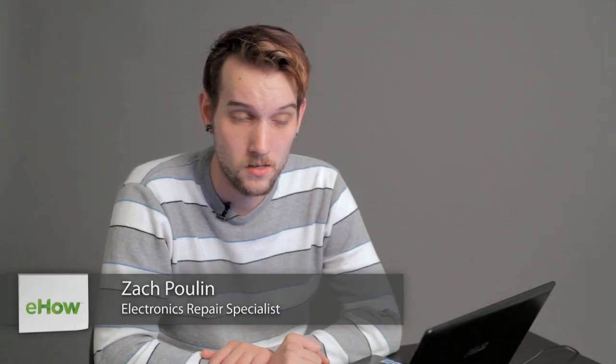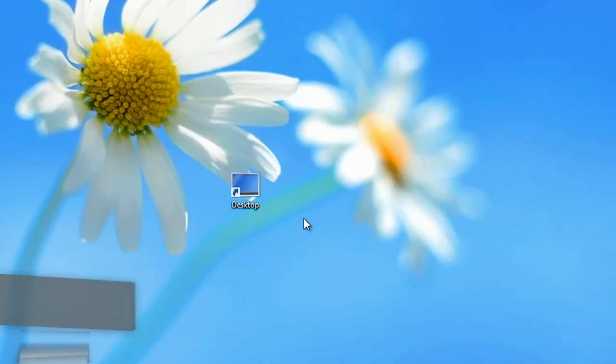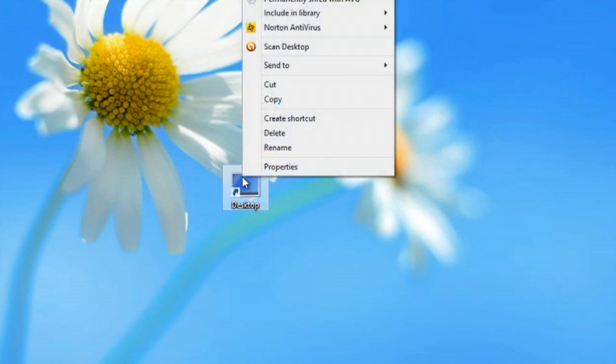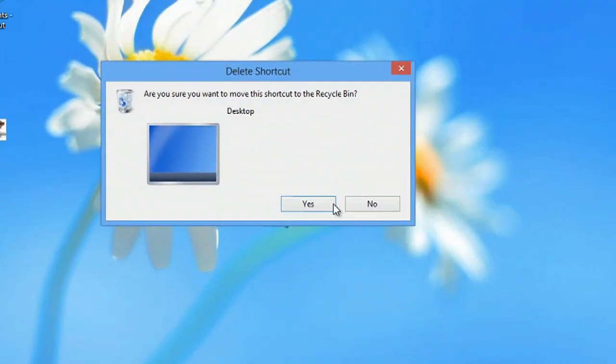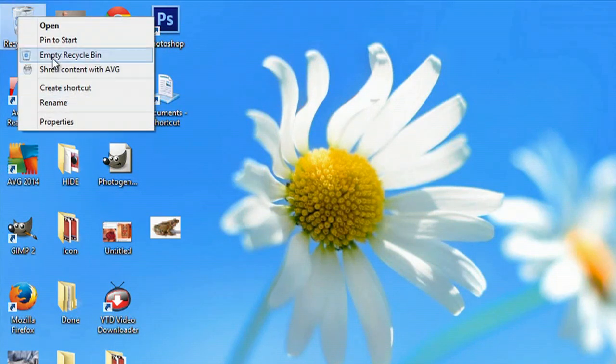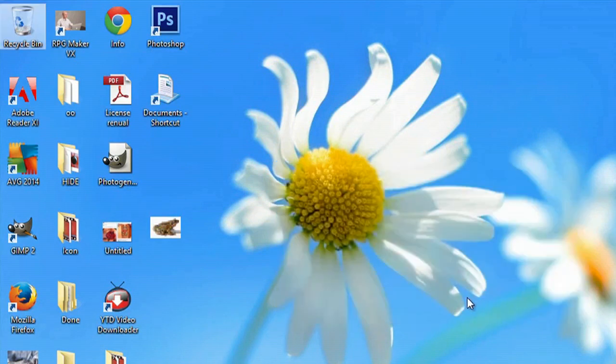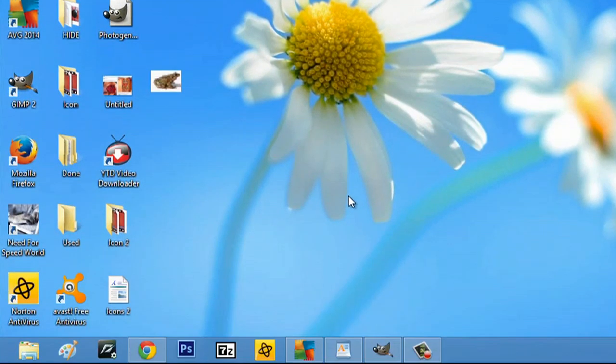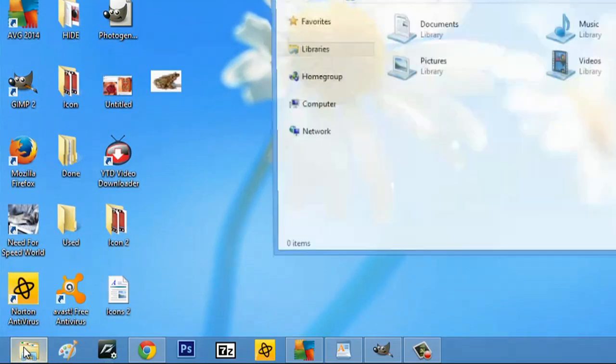If you want to make a desktop icon on your desktop, then you've come to the right place. So, as you can see here, I have a desktop icon shortcut. I'm going to right click and delete that. We'll say yes. And so you know that I'm not finagling anything, I will right click and empty the recycling bin and say yes. Now what we're going to do is go to our Explorer.